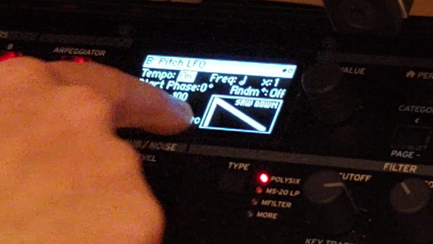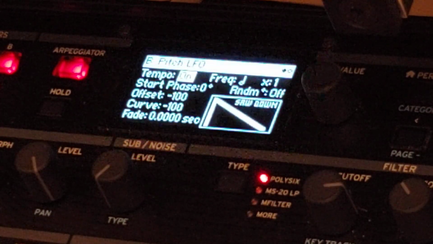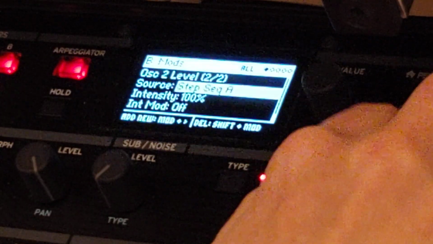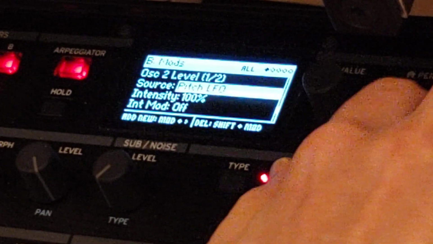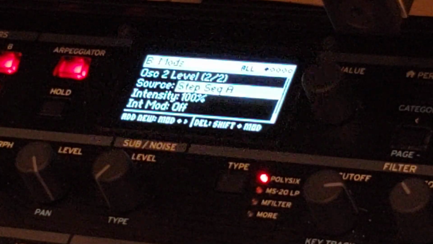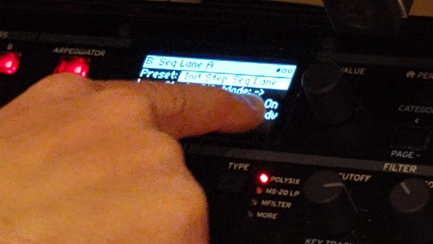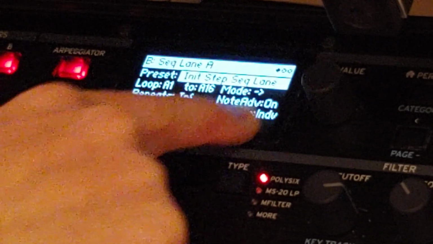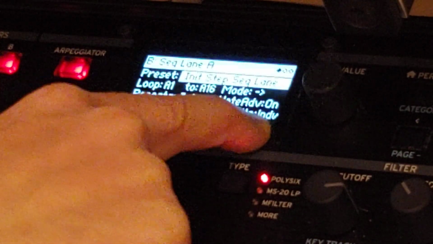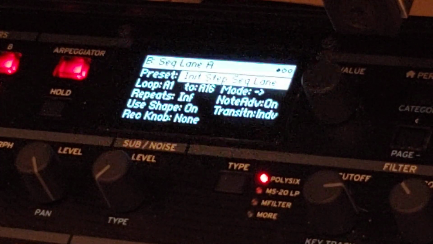The offsets and curves are at completely -100. And step sequence A, I think, was the other one. So let's look at step sequence A next. 16 steps, mode forward, note advance on, and shape on. Individual transition.